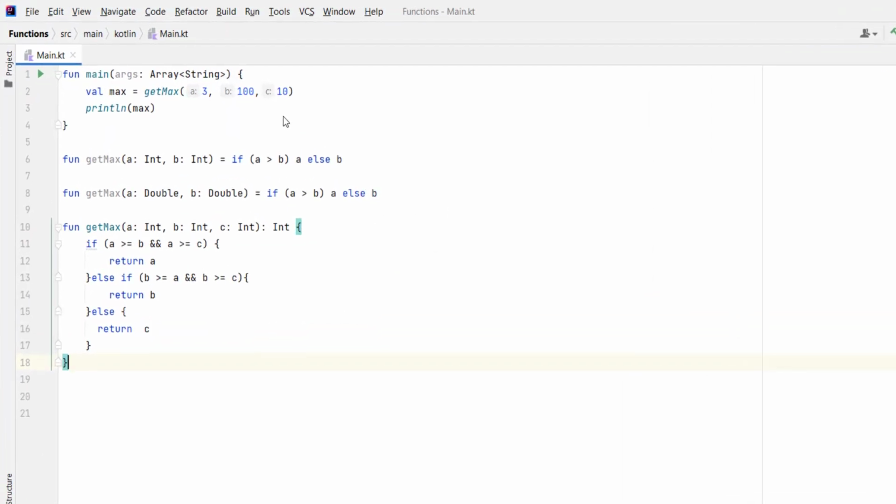Alright, so this is our discussion about function overloading, and you can use function overloading every time you know that you will do the same task but with different types of parameters or with a different number of parameters.